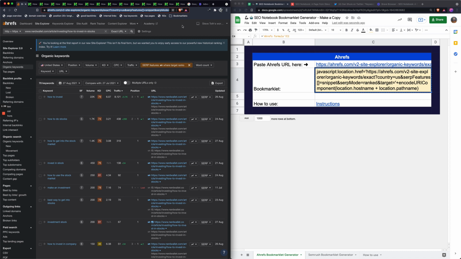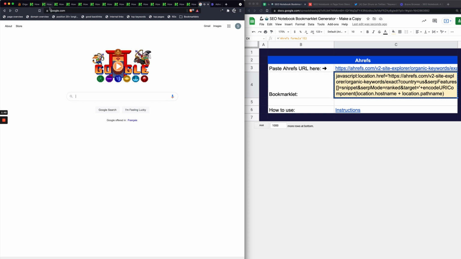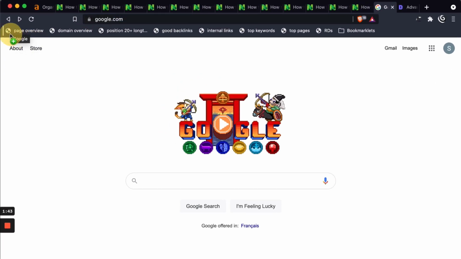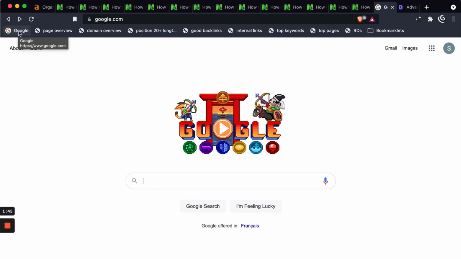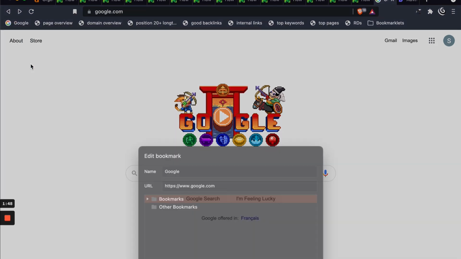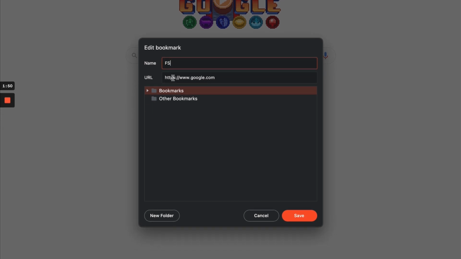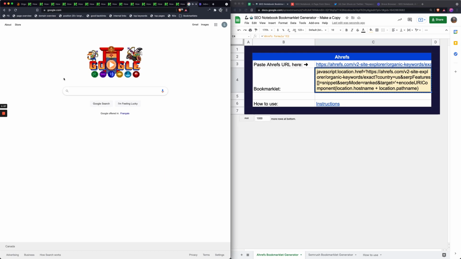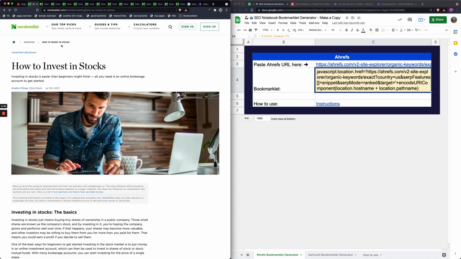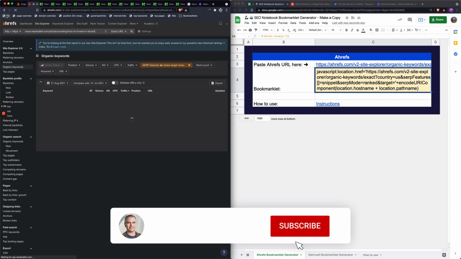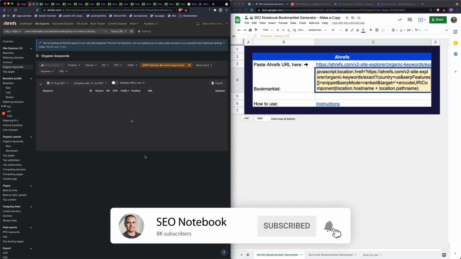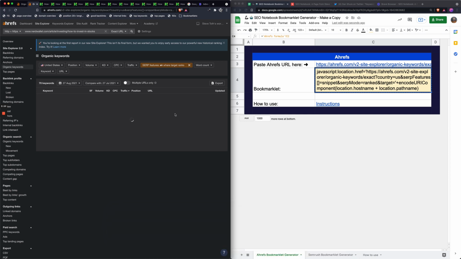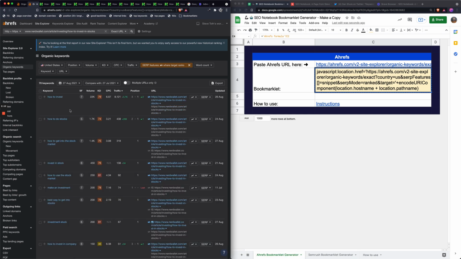Now to create that actual bookmarklet, I just need to go to any page, in this case google.com, and drag that down to my bookmarks bar. Now I'm going to go to edit. I'll call this FS for featured snippets. And in the URL field, I'm going to paste that JavaScript in there, super easy. Now the next time I'm on this page again, I can just click my featured snippet bookmarklet, and I'm going to see all the featured snippets that this page ranks for once it loads. There we go. All right, that's super cool.